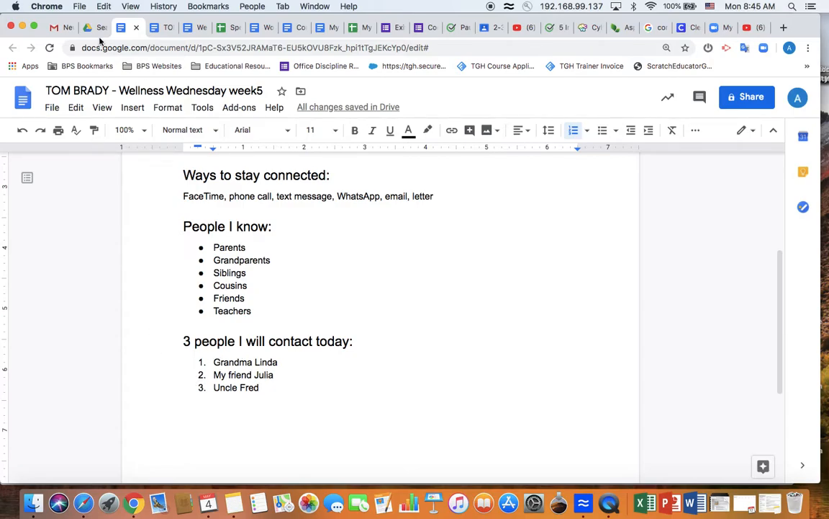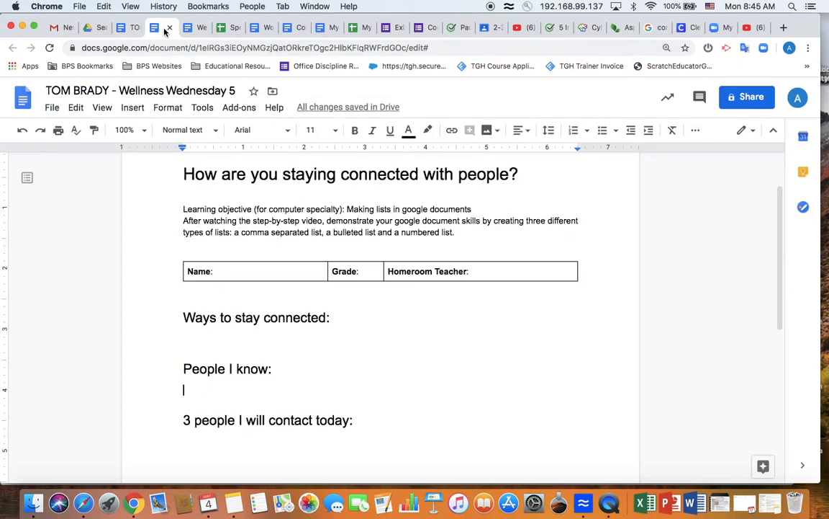Now let me show you how to do this, and I will want you to make your own. You will get an empty copy of this document. So I assume you're in Google Classroom and you clicked on the document with your name on it that I attached to your assignment, and you're in this template and you start filling it out. Put in your name, your grade, and your homeroom teacher, and then you start making your comma-separated list.